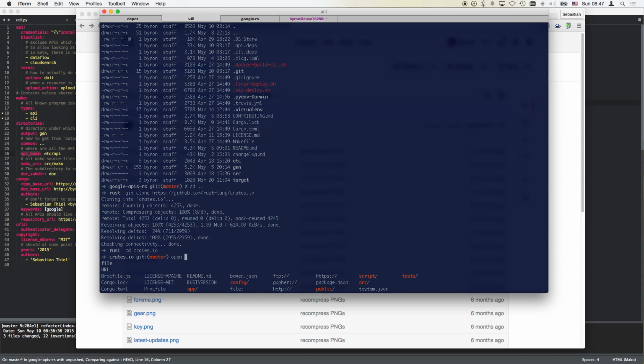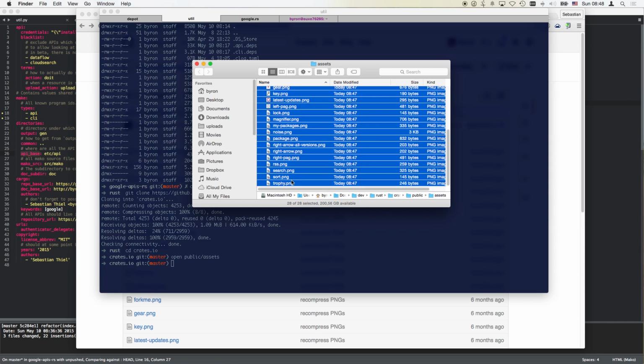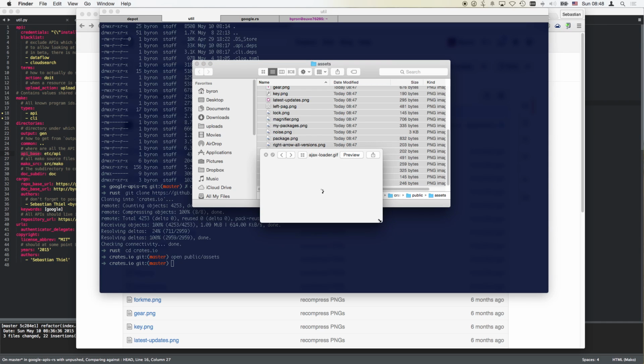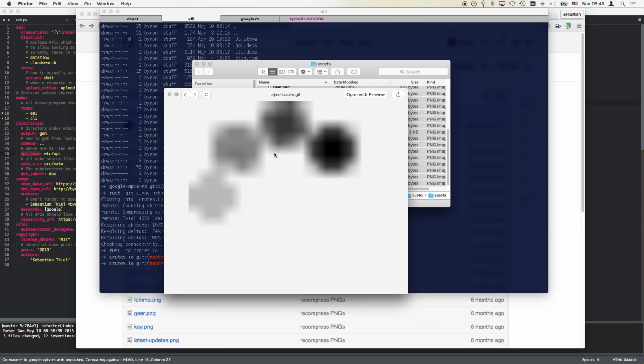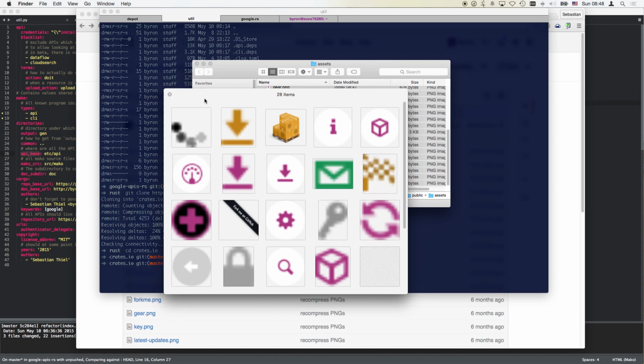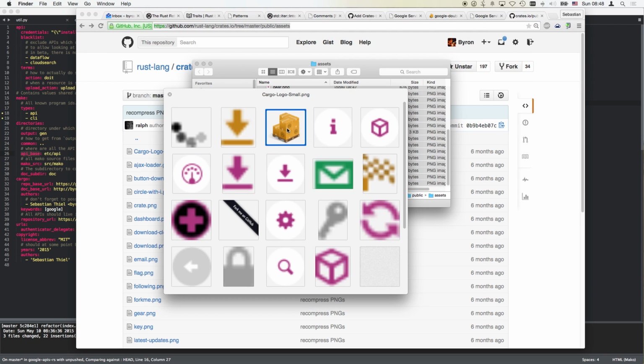And public assets. What the heck? Why is this loading so long? Actually, it's not loading so long. Okay. Oh, it's very small icons except for that. And the fav icon. How does that look? I think the fav icon is more like what I want, even though it's just a small version of that.